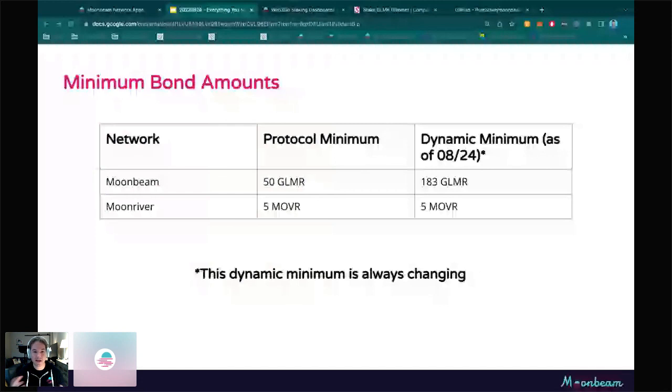In terms of the minimums for becoming a collator candidate, the minimum for Moonbeam is 100,000 Glimmer. The minimum for Moonriver is 500 Mover. And there's also an author mapping where you have to submit a small bond in order to connect the account that you've registered as your collator candidate to your actual node. And that costs about 10,000 Glimmer on Moonbeam, and it costs a small amount of Moonriver on the Moonriver network. So just to go over those details.